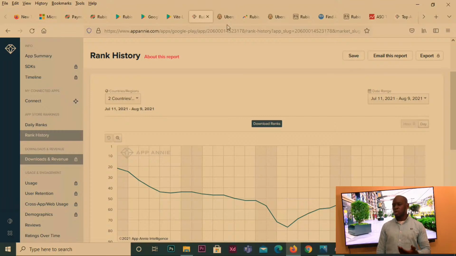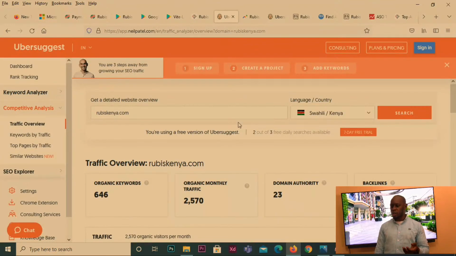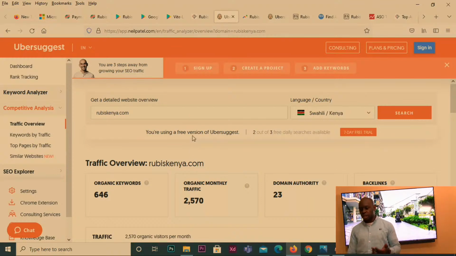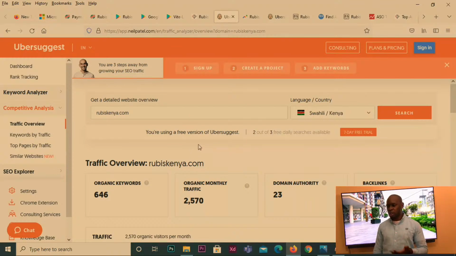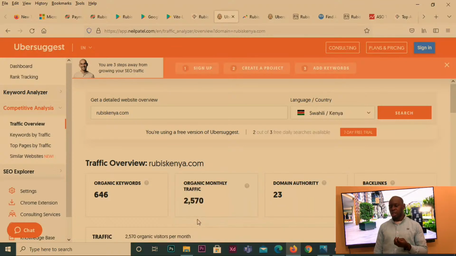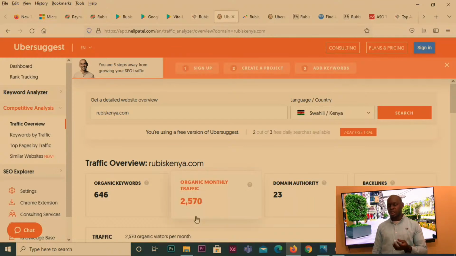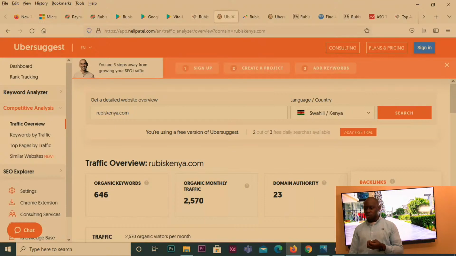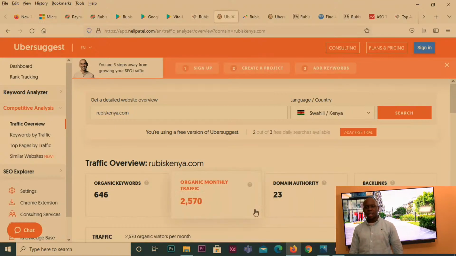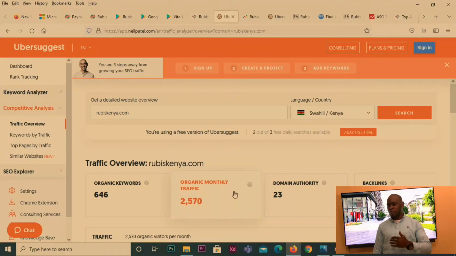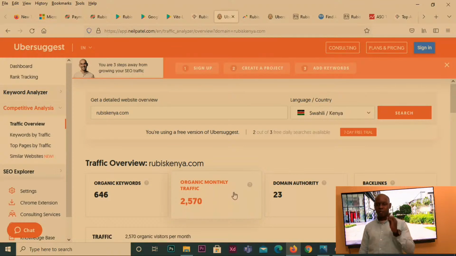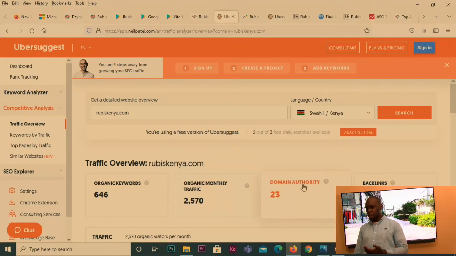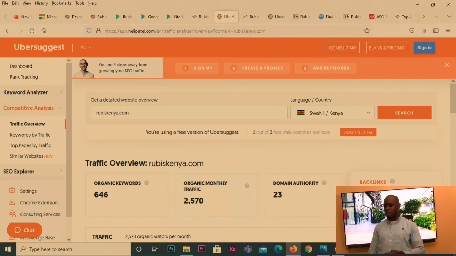Why am I saying so? If you look at the analytics we did, this is Neil Patel. In terms of organic traffic, you can see that they had 2,570 users visiting their website, out of 4,847 backlinks. So they are having high user traffic, and this is not traffic from advertising. This is just organic traffic, and this is monthly organic traffic.